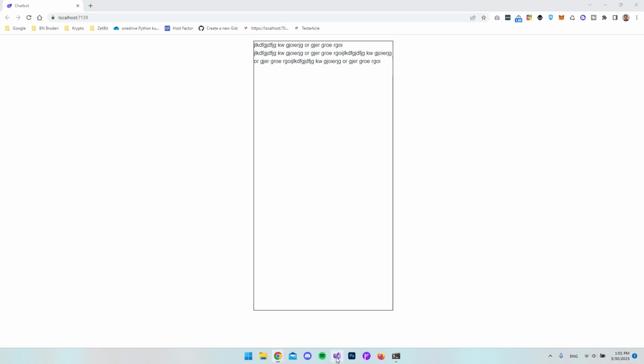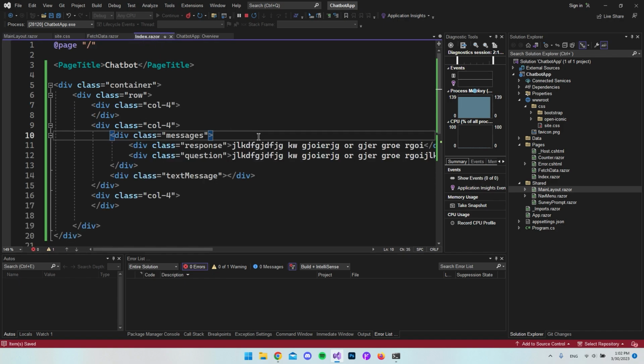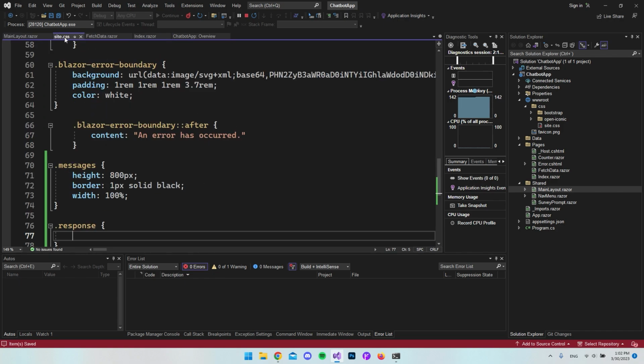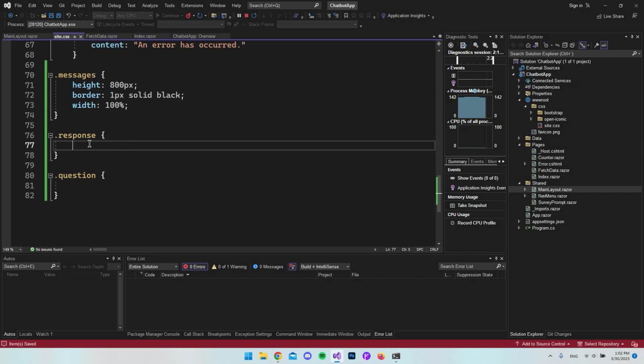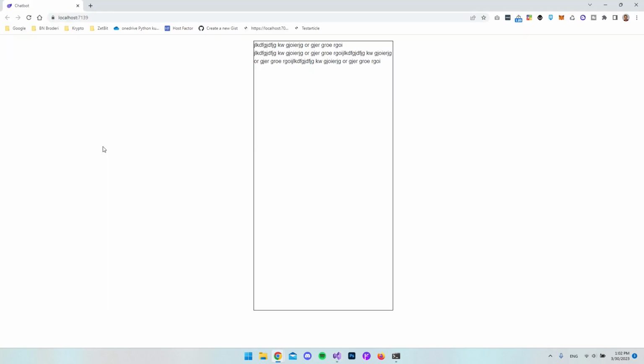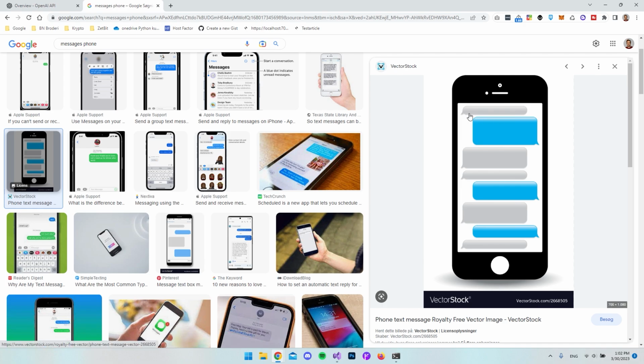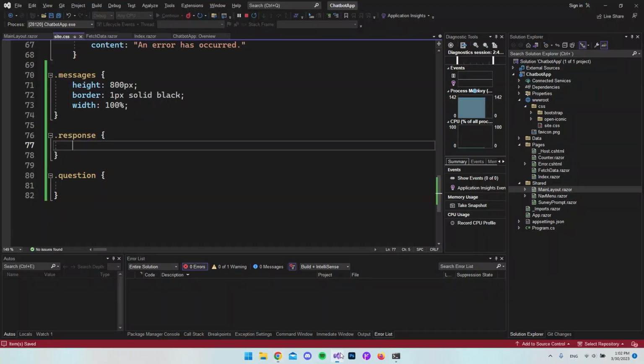But let's go back to the code and then go into our index.razor file. Or actually, we want to go to the CSS file, because we have to style the response and the question. So my idea is to have it like you saw in the picture, where we have the response on the left side and the questions on the right side. So back to the code, we can first of all say that we want a background color, and we could make it gray, but I think that is too dark, so maybe light gray. And if that's too dark, we will just make it a hex color instead.